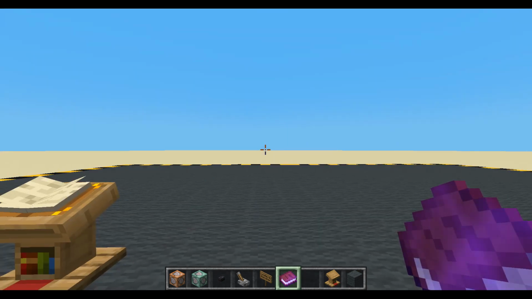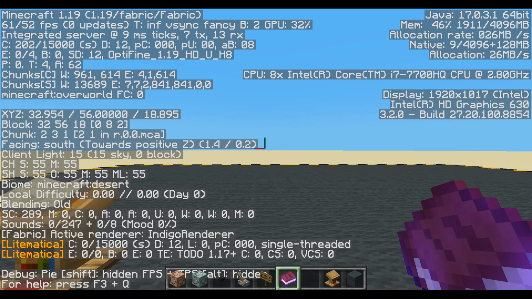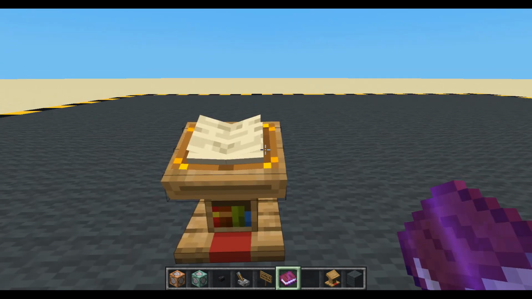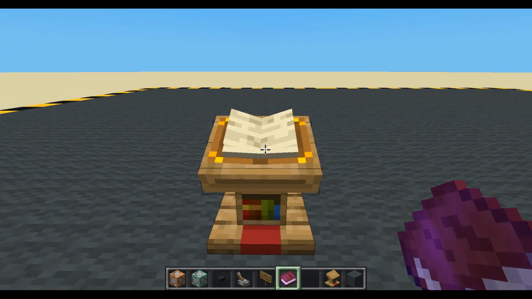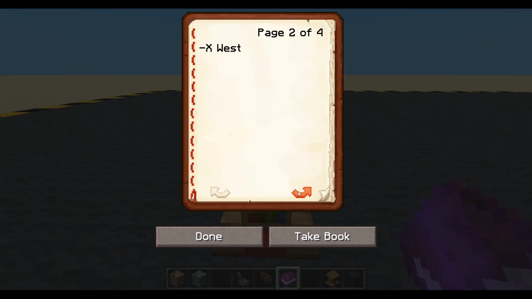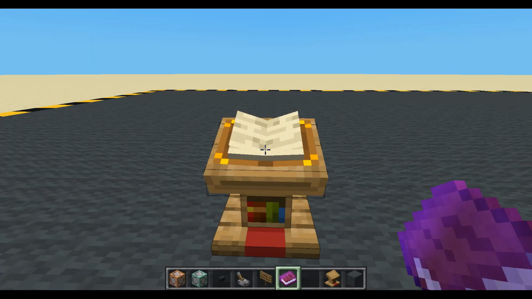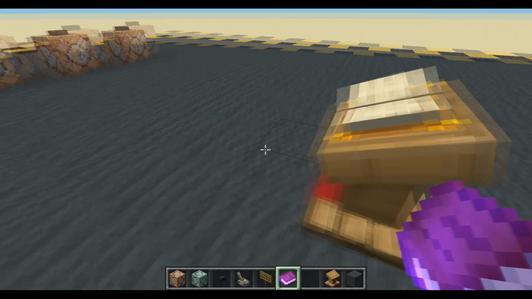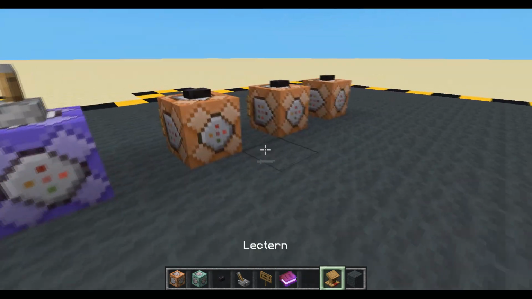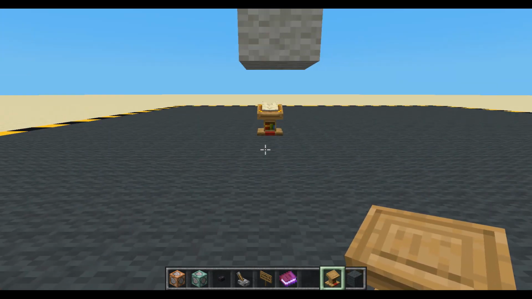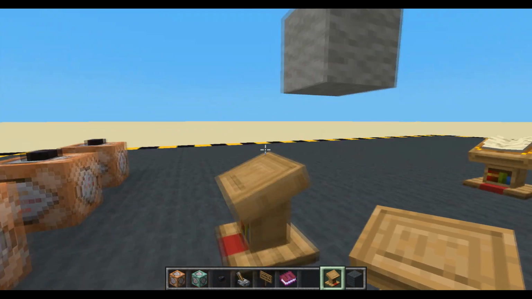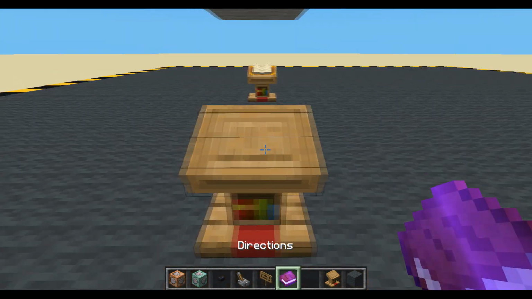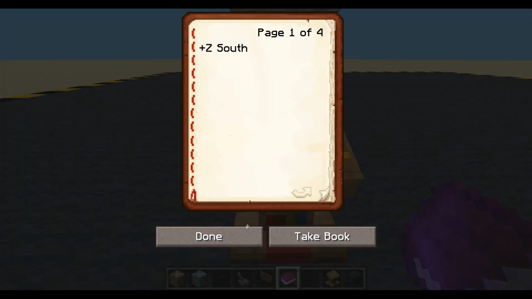So positive Z is south, I believe. We are facing south towards positive Z. Yeah. So if he sees this book, we want him to come back north. So we just change the book page to north. Okay, done. And now he's going to turn around. He's going to be going this way.